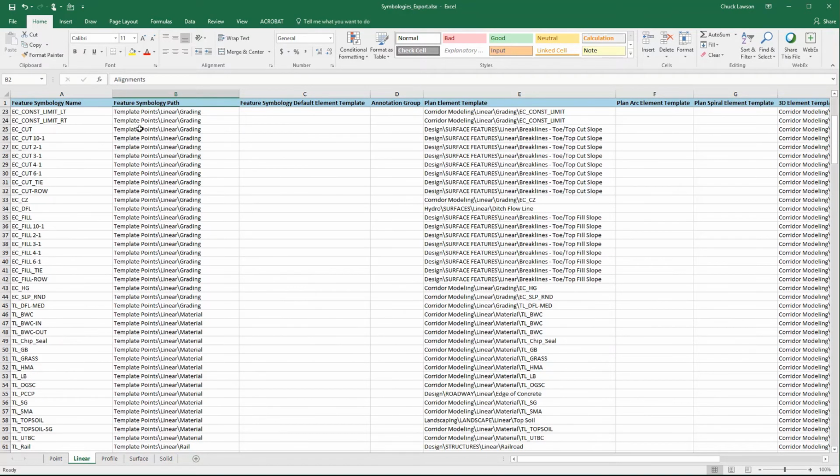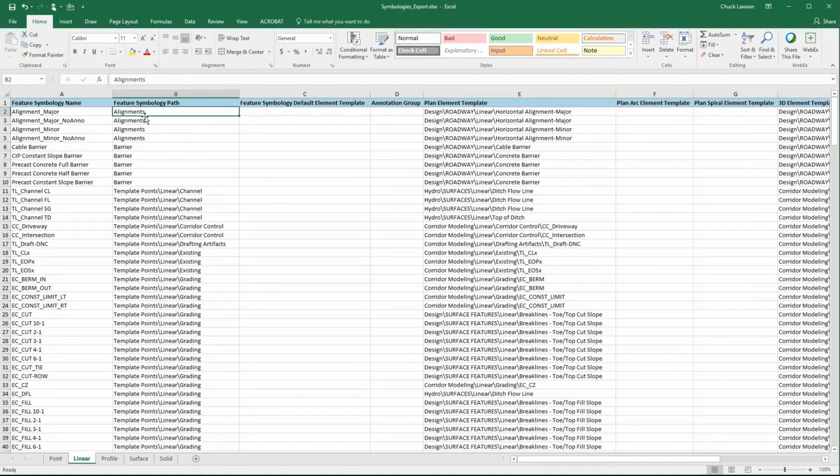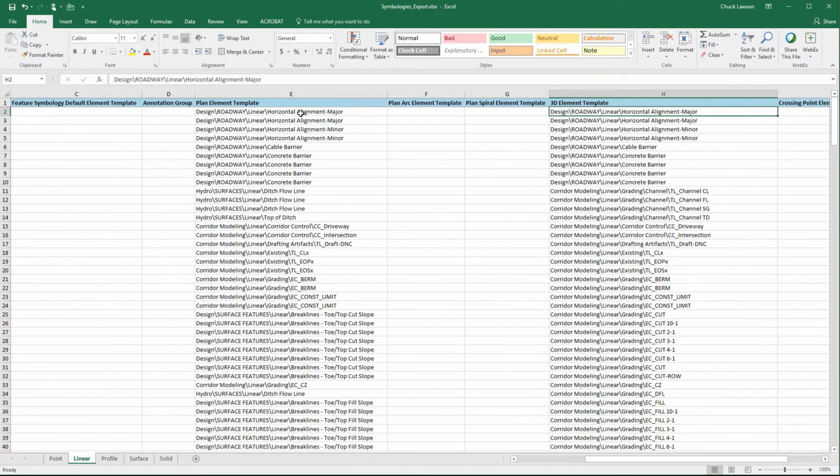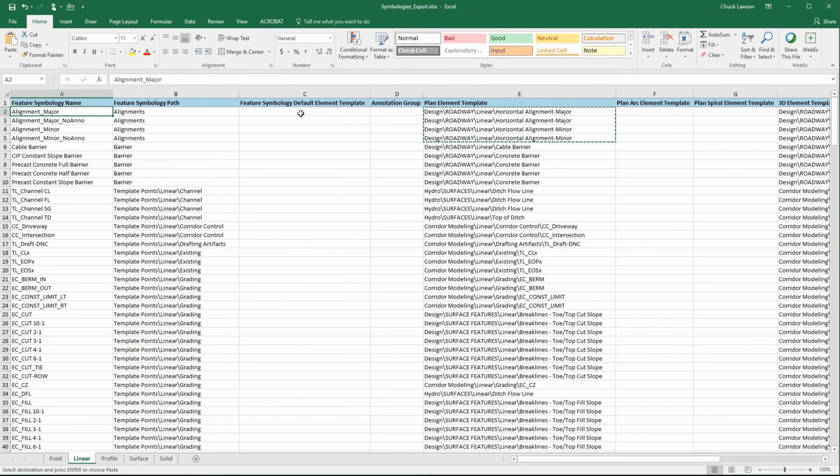And so if this is blank, then it's going to put that particular symbology right at the root level under the linear. And so I would strongly suggest using at least one folder name in this particular field, and see how then we have additional folder options if you want, separated by the backslash. The default element template, again, if you're going to use the same element template for your plan and your arcs and your spirals and your 3D, you can come in here and do the same thing. And I'm not going to do all of these, I'm just going to demonstrate.